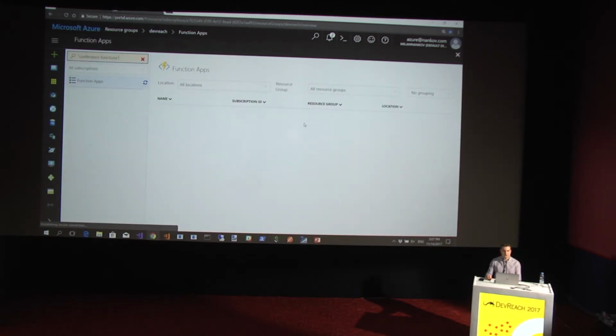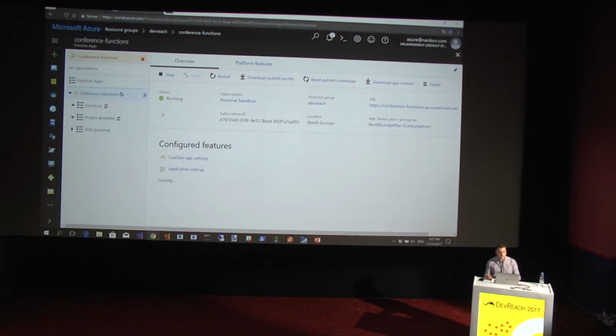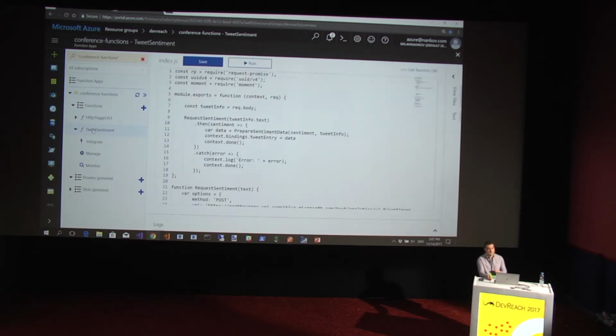This is my function app. And once you upload your function from your local development environment, you, of course, see it here. Here's the tweet sentiment, and I can now edit it live in the portal if I need to, of course.